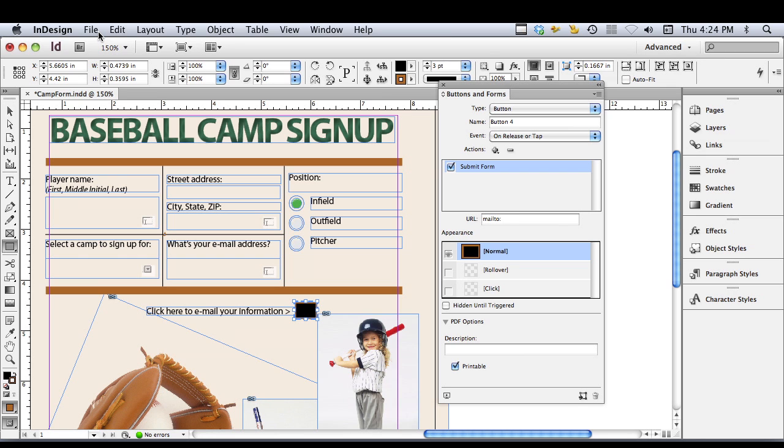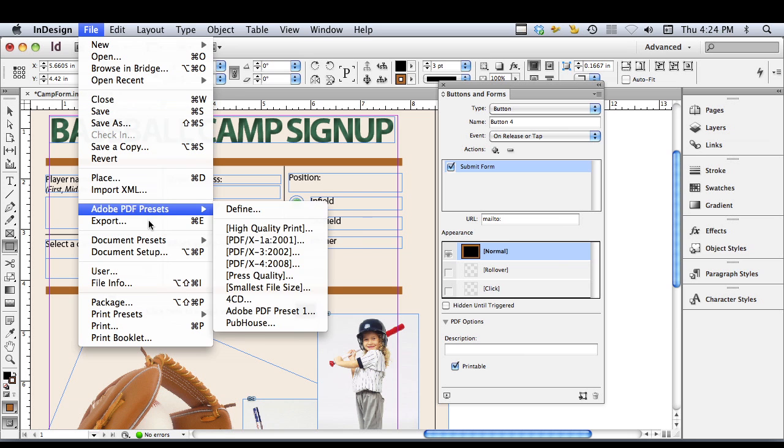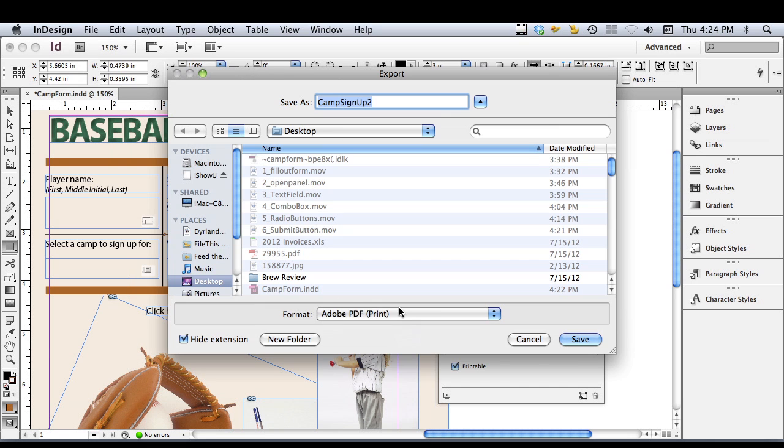Once you're finished adding interactivity and fine-tuning those elements, you can export the form as an interactive PDF. To do this, you simply choose File, Export, and select Adobe PDF Interactive in the Format menu. Once you hit Save, the new form opens in Acrobat so you can begin testing or using the form.